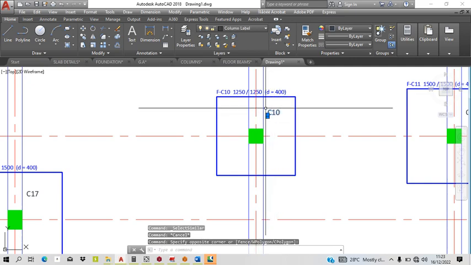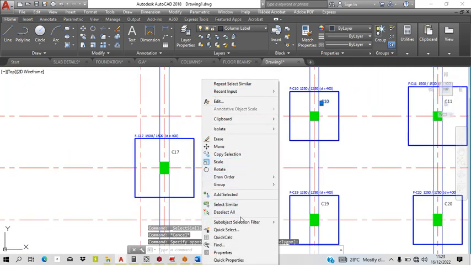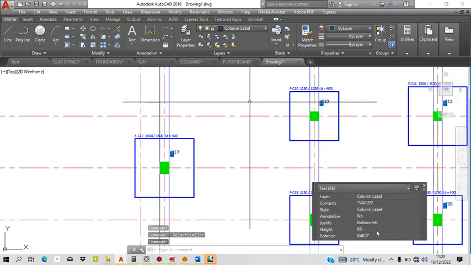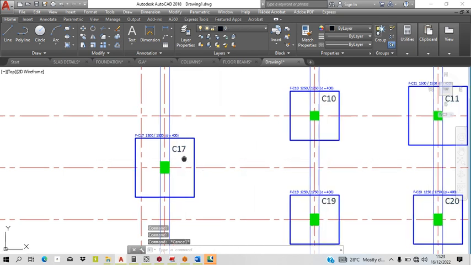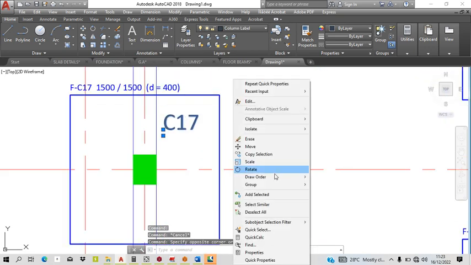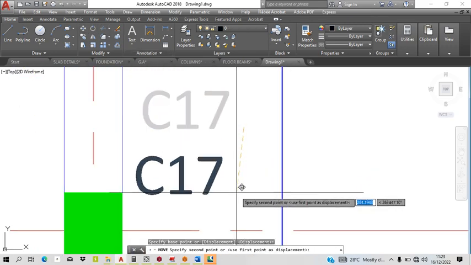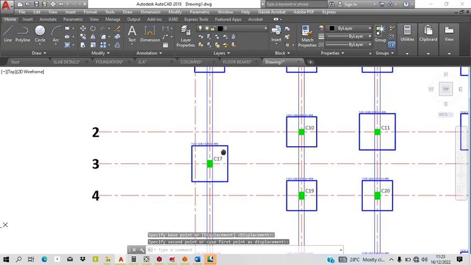Then maybe the column label, I want it to be a bit big as well. So I do select similar. Then quick property, I change it to maybe 120, 150 if you want, so that I have something like this. Then maybe I want it a bit closer. Select similar still, move, a bit closer to the column. So everything moves all at once.